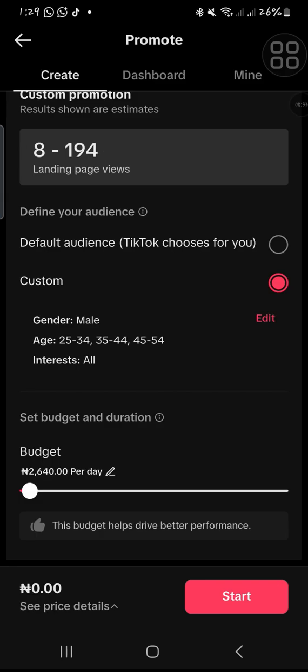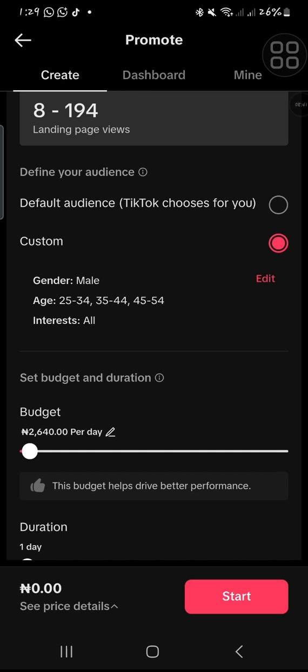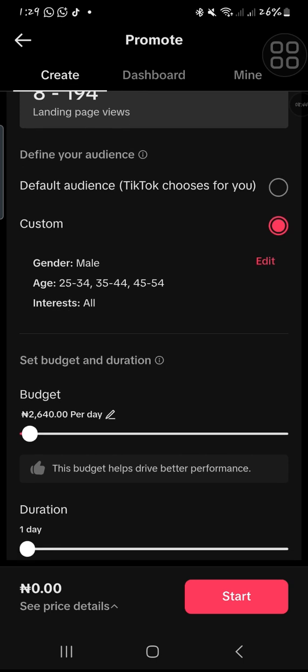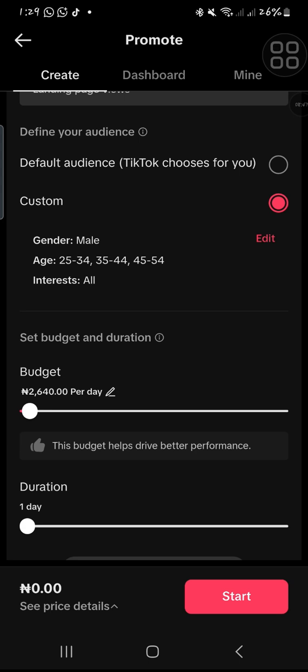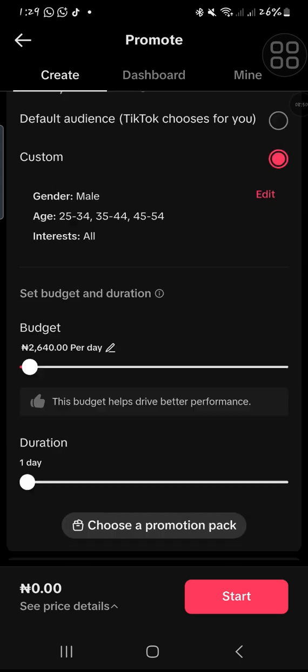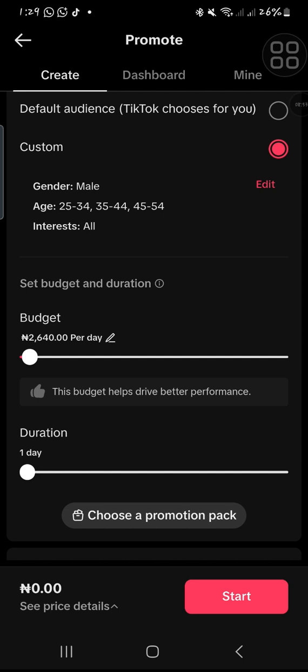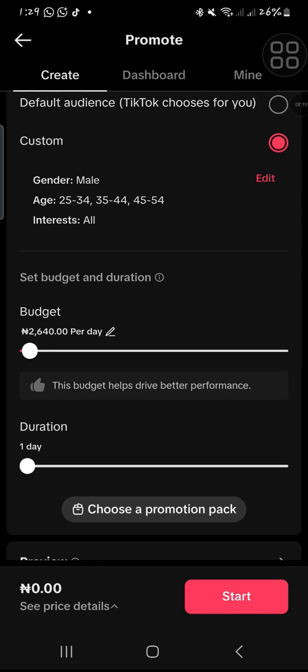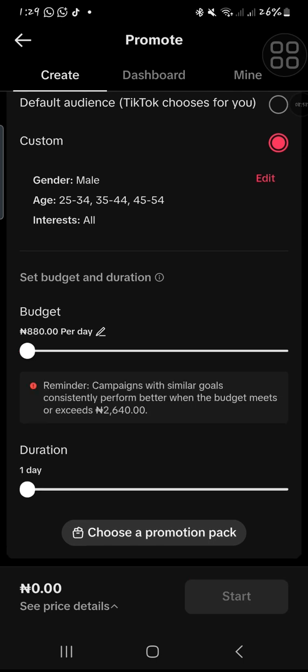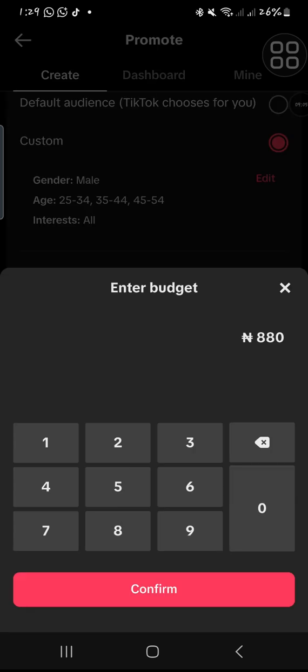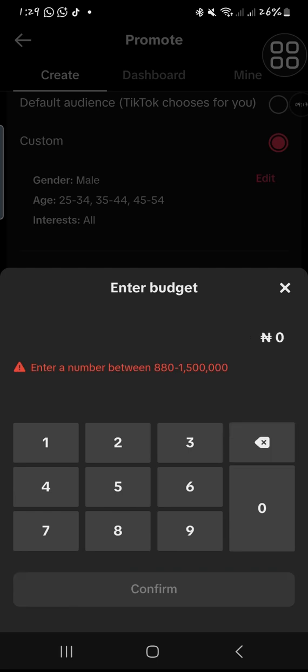So having done this, for some reason I may want to remove age. Okay, let me leave it, because I wanted to remove the first age 24 to 25, but 25 to 34 is where most of our customers are, so I'm going to leave that. For the set budget and duration, the minimum you can spend on TikTok a day is 800 and something naira, I think 880 naira currently. So we're going to set our budget to spend maybe 1,000 or 2,000 a day. Let me simply put 1,000 naira a day.